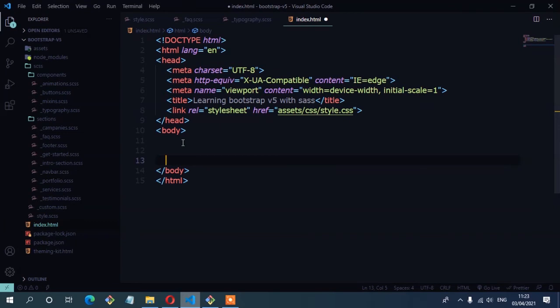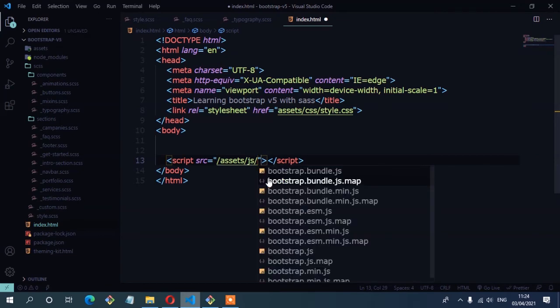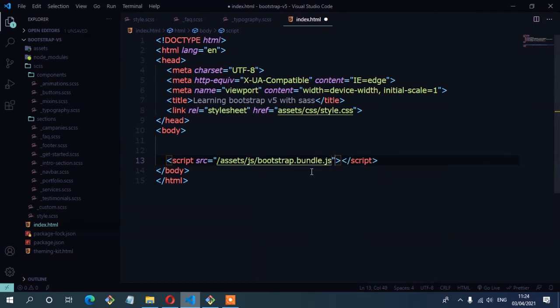So below the end of the body, I'm going to add the script. So we have the source. So we have the assets folder. And then the JS, and then I'm going to link it with the bootstrap.bundle.js. So I'm going to save the file. So the starter template is ready. We can go ahead and create the navbar.